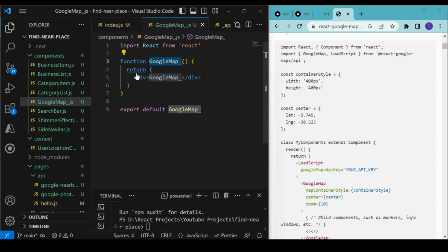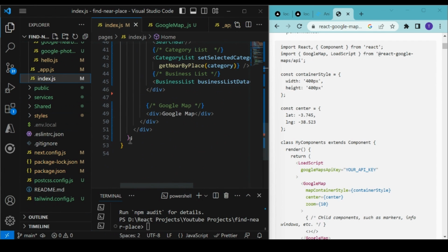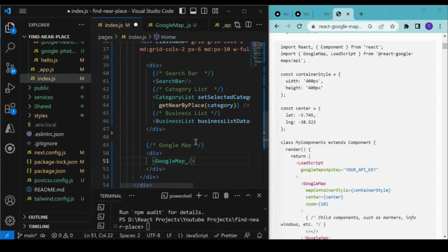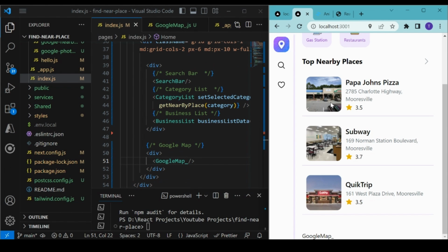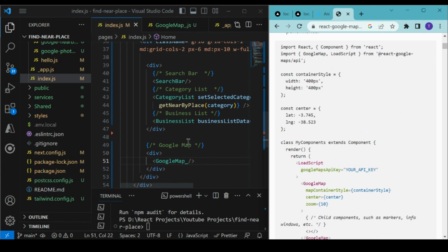Now to use this component we have to import it in our Google Map section. If you come down here, we have this Google Map section, so add this component, make sure to import it, and save it. Now if you go back to our application, you can see the Google Map underscore is displaying on the screen. We are going to implement it the same way as this documentation.